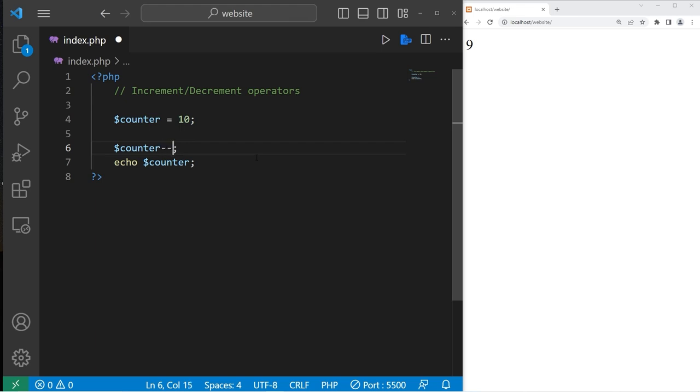You can increment by a given value too. If I would like to count by 2's, let's set counter to be 0. Instead of plus plus, you would write plus equals, then some number. Counter plus equals 2 will increment my variable by 2. Plus equals 3 would be 3. On the flip side, to decrement by a given value, you would use minus equals some number.